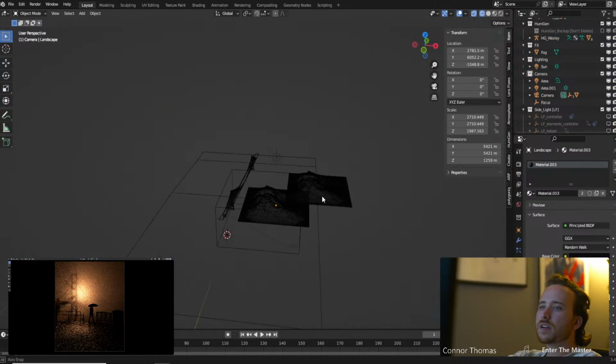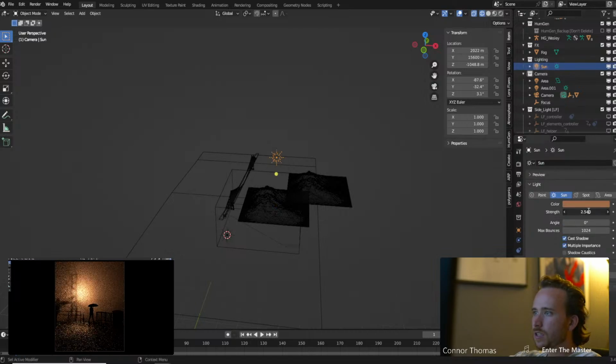This isn't necessarily realistic, but kind of like it. If these lines are an issue, we can actually also just fix that ourselves. So let's go back to our lighting, our sun. Let's decrease.